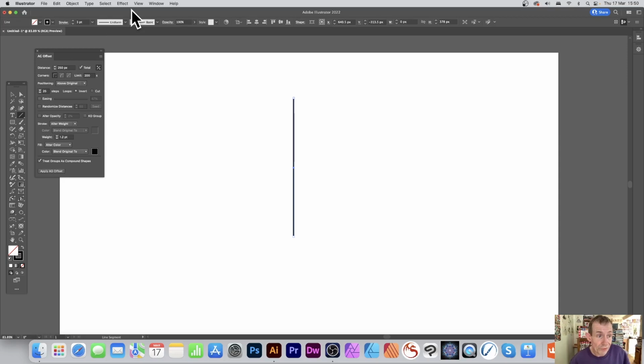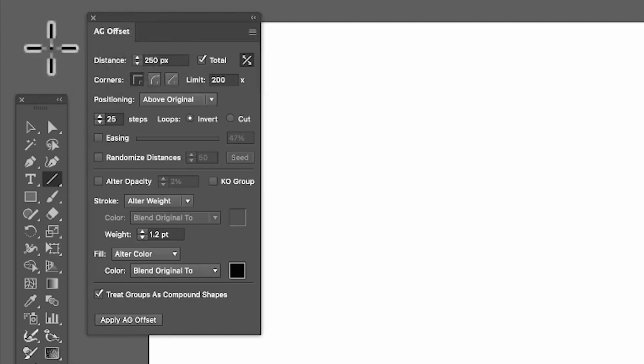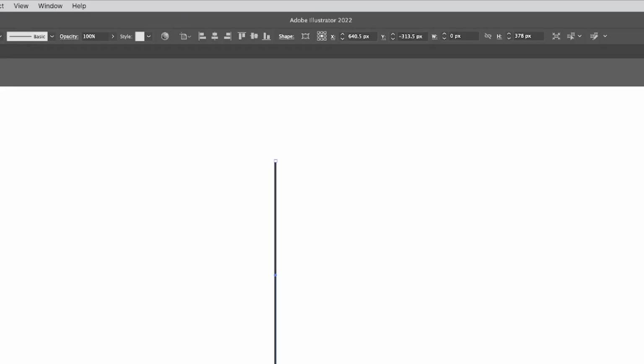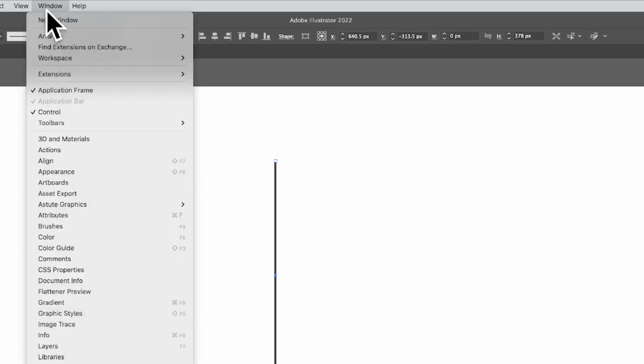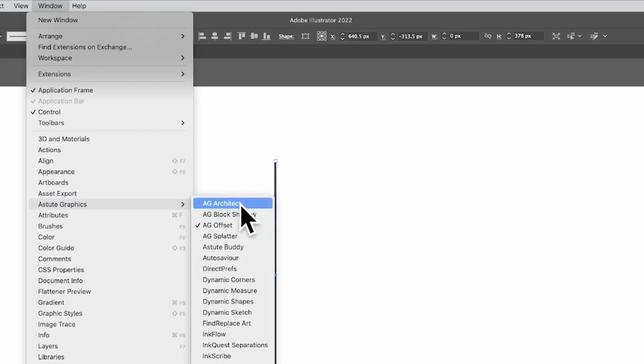However, what you can also do is you can use the AG Offset. You can find that from Astute Graphics. Please check out their website. They've got trials, also lots of freebies and other things as well. Really great site. So Window, there's also a tool as well. I haven't even covered that. There's so many features with these things.